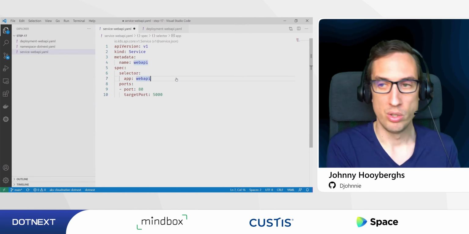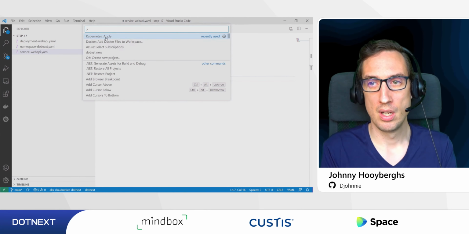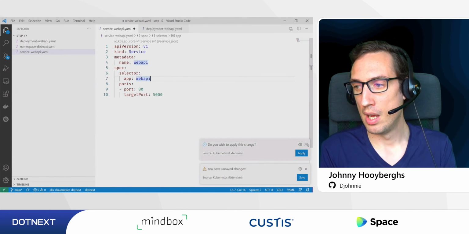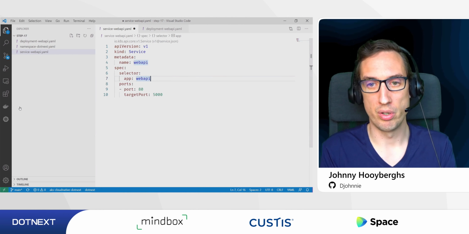And it's the same thing. You just do kubectl apply. In my case, it's already there, so I'm not going to do anything. And it will be part of your Kubernetes cluster.